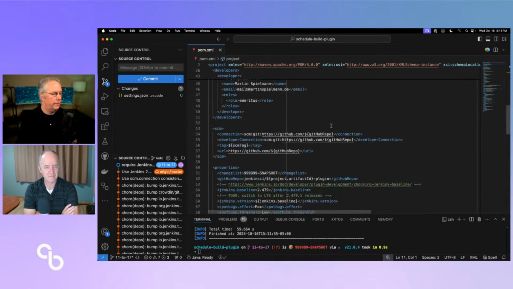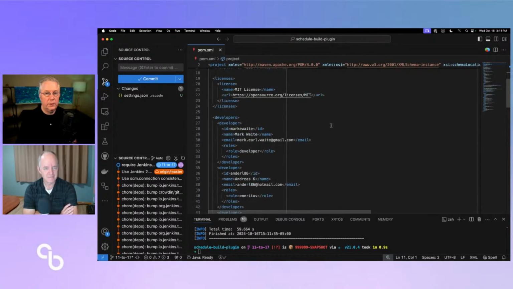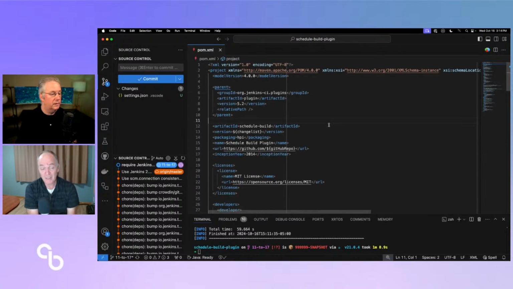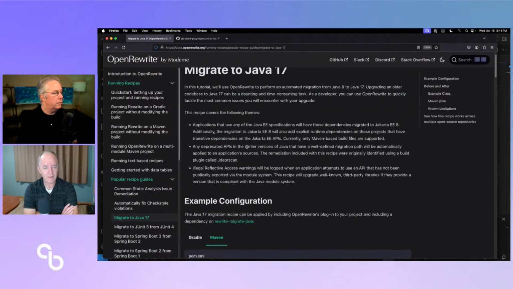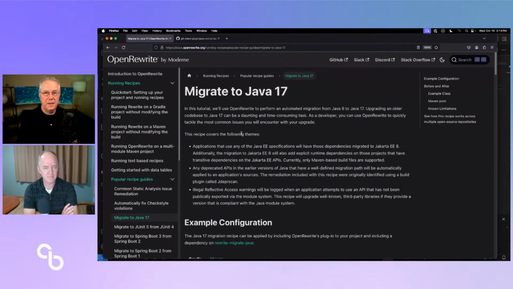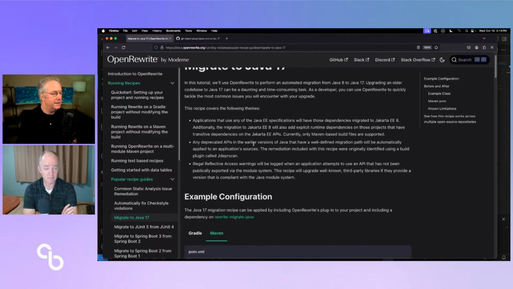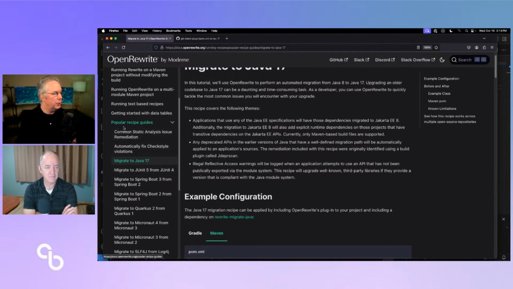Right. Okay, so we've done that. What else do we do? What's next? Okay, now our setup is ready to actually let us switch the source code to be Java 17 specific. So we go back to OpenRewrite's instructions, and we're going to follow their directions. Even though they say this is the tutorial, this is what you're going to do if you're following. This is it, because there's other recipes. This is the popular recipe guides.